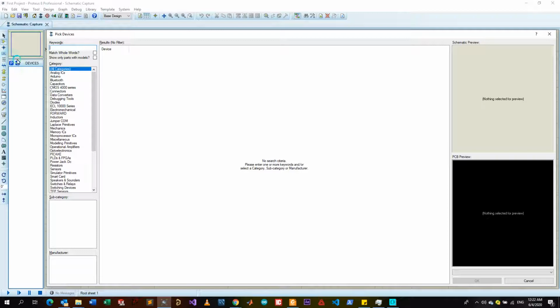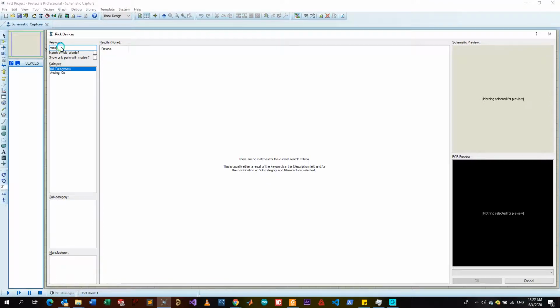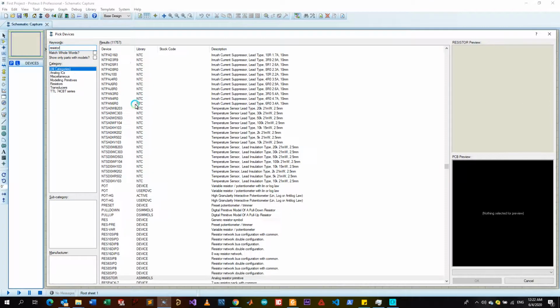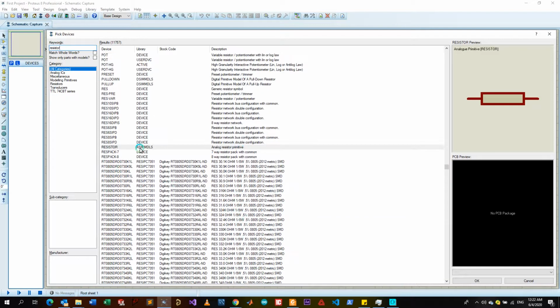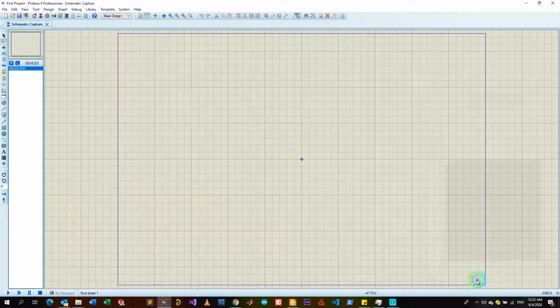So you go on P and you can place. So I'm just going to place one component. I'm going to type resistor, as you know, it is an electronic component. So all these resistors are here, but I'm just going to select this one. I chose any resistor without any special criteria. So to put the resistor on this part of the devices, I double click. As you can see, the resistor is now here, and I click OK.